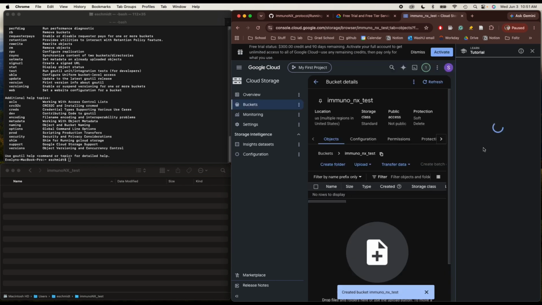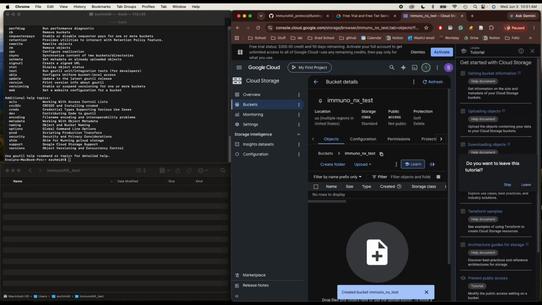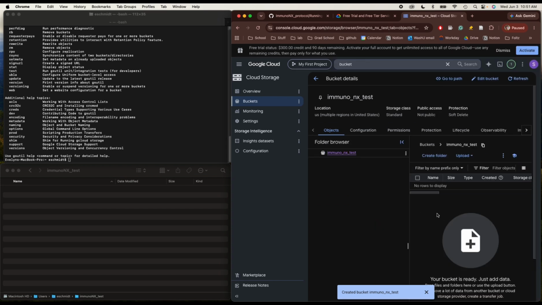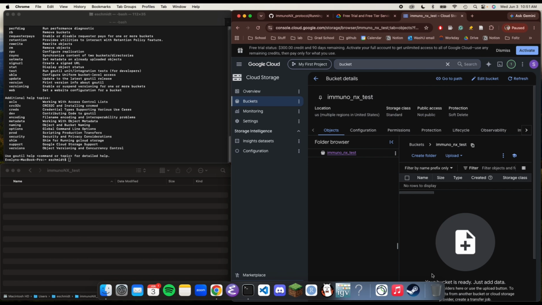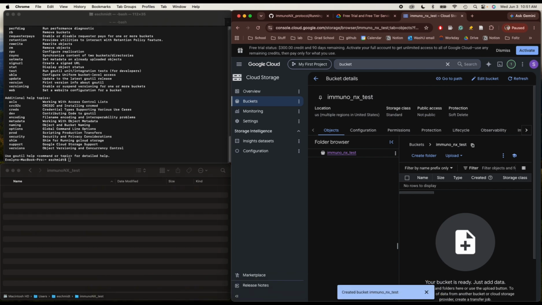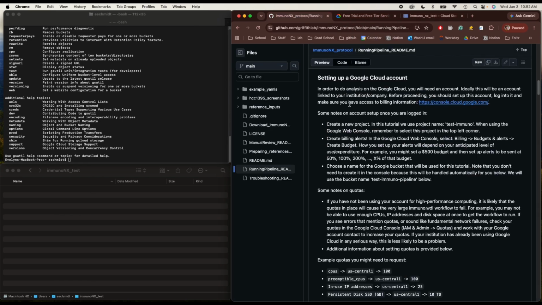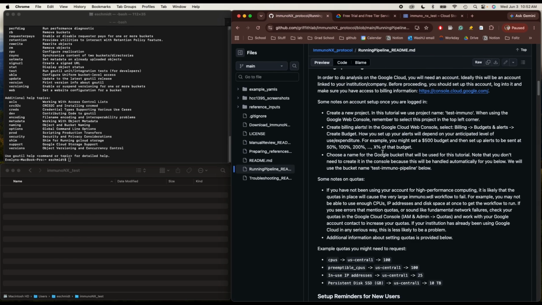Okay, now we have our storage bucket. We don't need the tutorial. And as you see, there's nothing in it so far. So now that we have our bucket set up, our account set up, let's hop back to the README.